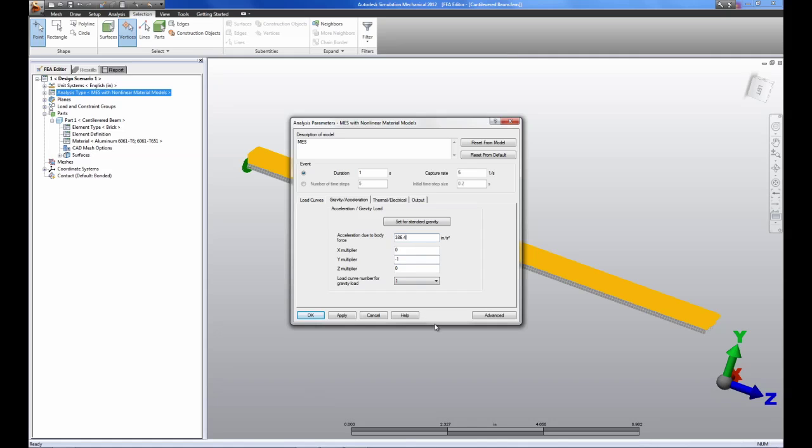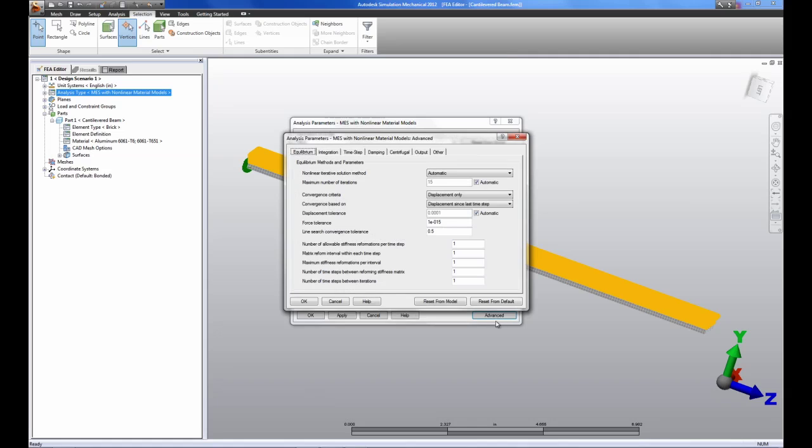Next, we will select the advanced features. The first tab will allow us to specify the type of equilibrium iteration to be performed and its associated convergence tolerance. There are 6 different types of equilibrium iterations that can be performed. These include Newton with line search, a modified Newton with line search, a combined Newton with line search, and those 3 options without line search.